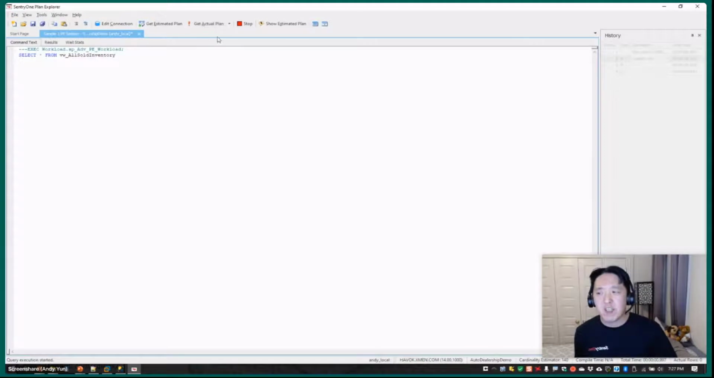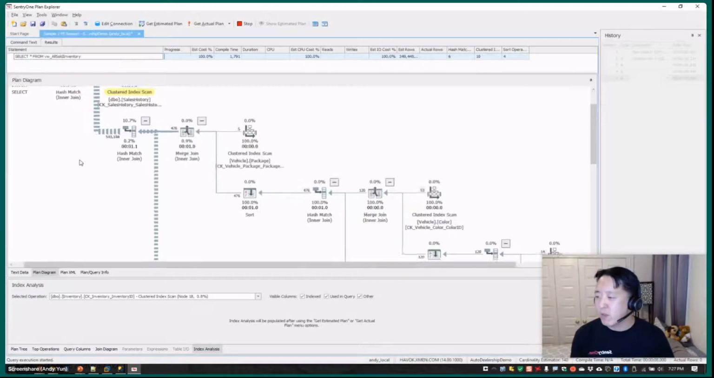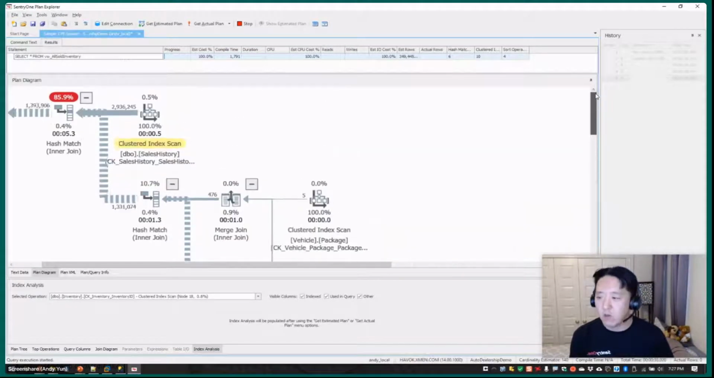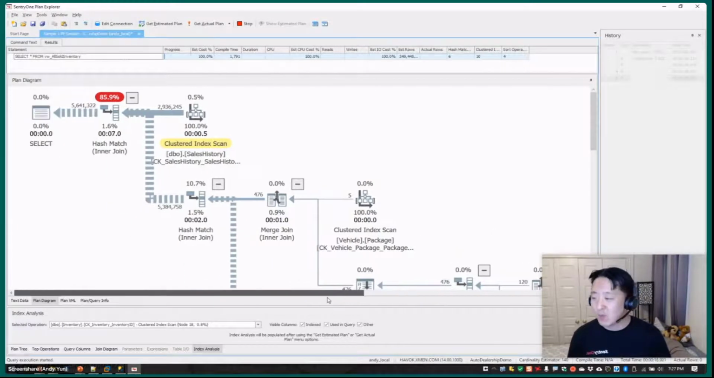One of the cool things that we do is that when you get actual plan, we will do something called live query profiling, and we can visually show you what's going on and where. So you can actually see where the activity is going and where SQL Server is currently spending its time.